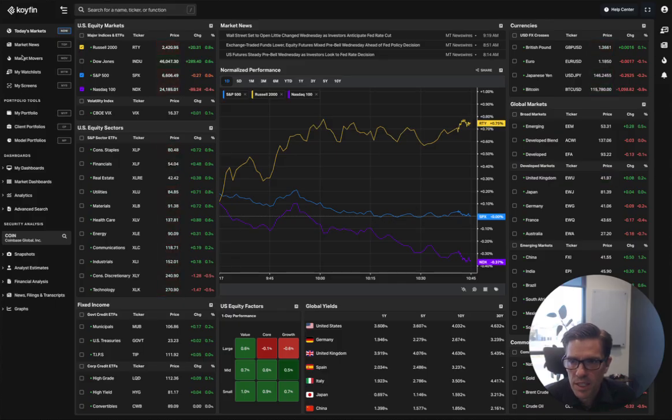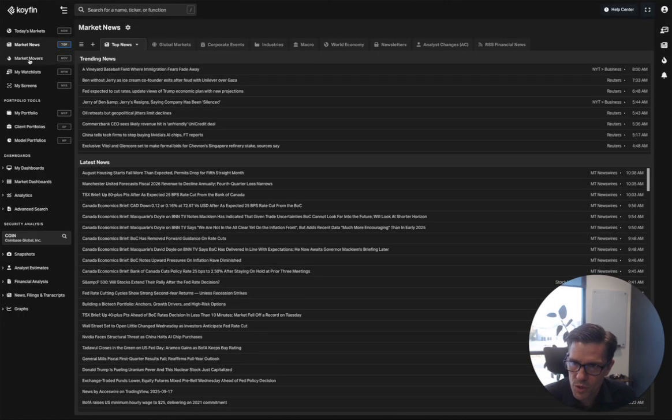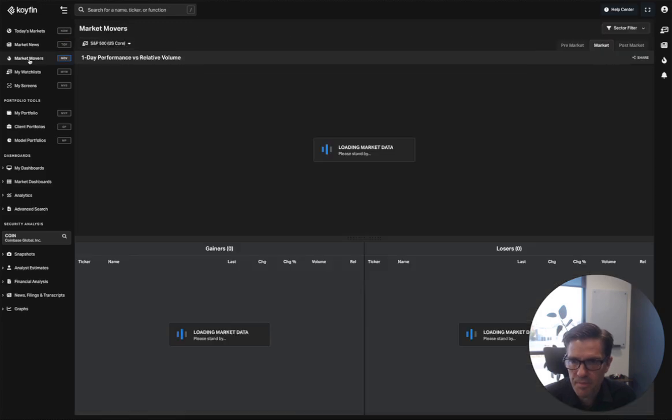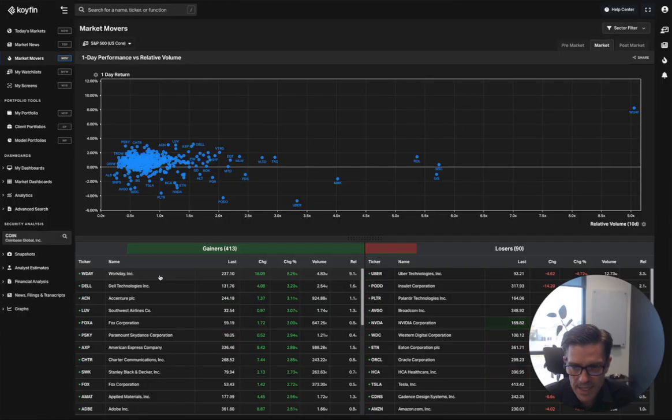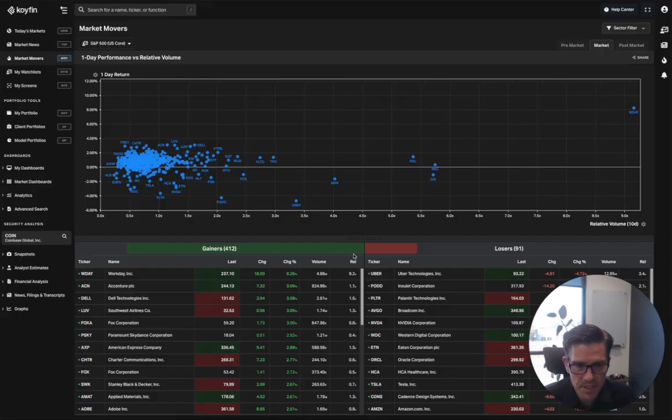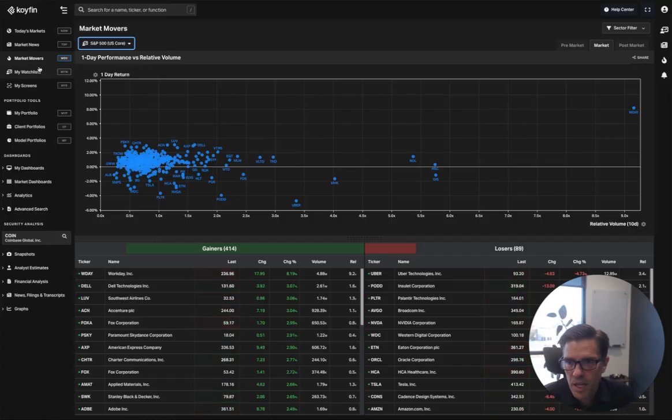A quick little look. Today's markets is this page right here. Market news, always interesting. You can peek through some of that. Market movers. This is one I like to look at a lot. It's a little bit of a scatter chart here. And I'll look at the gainers versus the losers, right? Stocks that are up a bunch versus stocks that are down a bunch, right? You can see it's a pretty good day today. This is a look at the S&P. You can change this to different things, but of the S&P, 400 plus are up, the remainder are down.